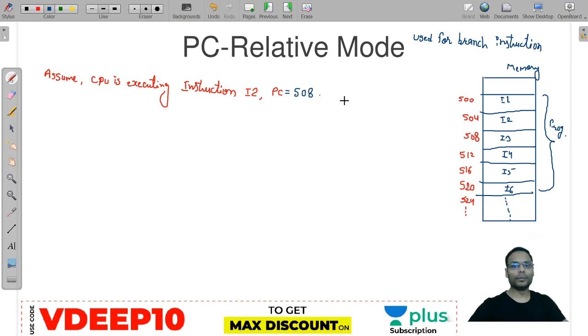So PC value should be 508. When the CPU has fetched I2, the PC value is incremented to 508. Now the CPU is decoding this instruction I2.